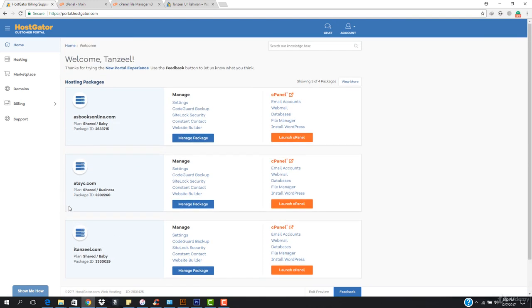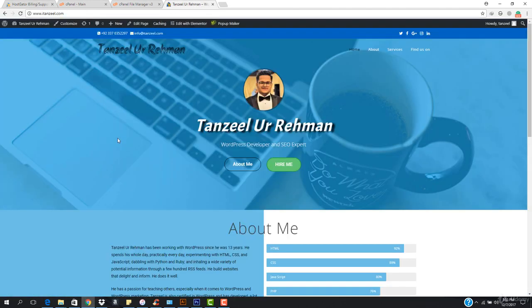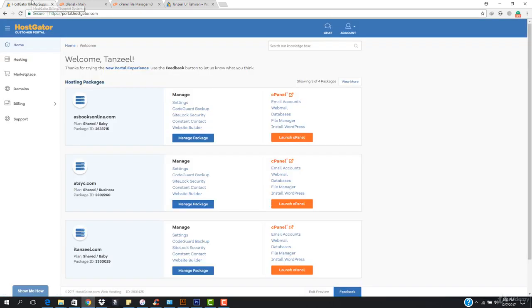Basically we want to register a domain name, and then I will assign that to this hosting package so that I can use that domain name for the other websites that I want to build. This is the website that I personally want to build, and now I just want to register a domain name so that I can use it for my testing websites.